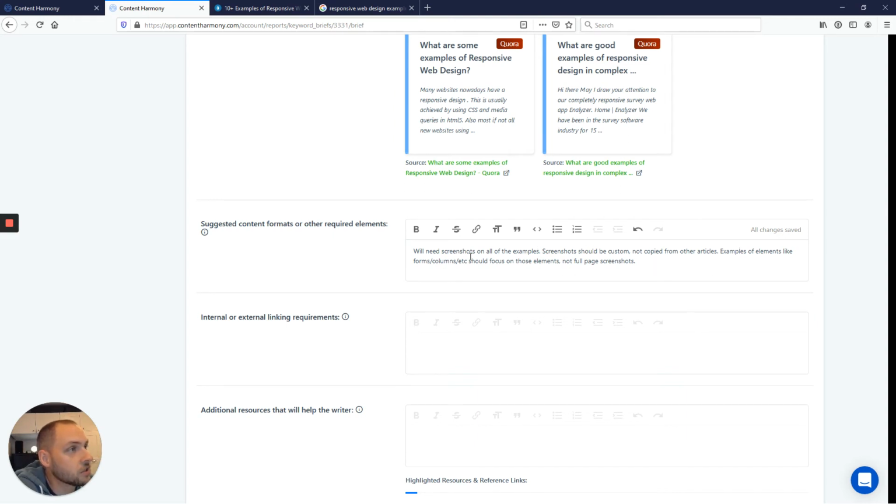Examples of elements like forms, columns, etc. should focus on those elements and not the full page screenshot. So if I'm going to show you a responsive hamburger menu, I just want to focus in on that hamburger menu, not the entire page.